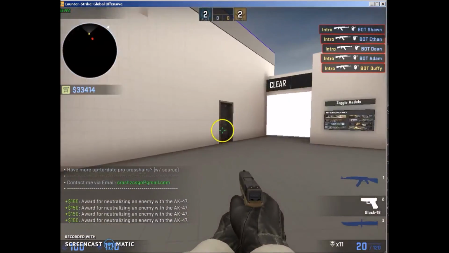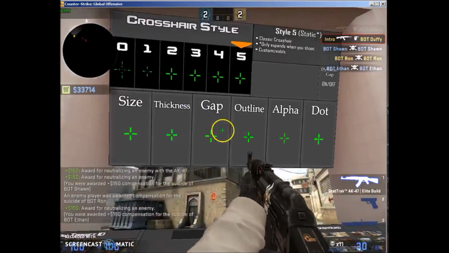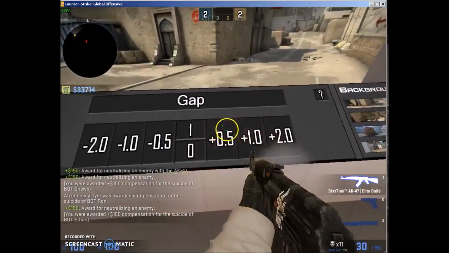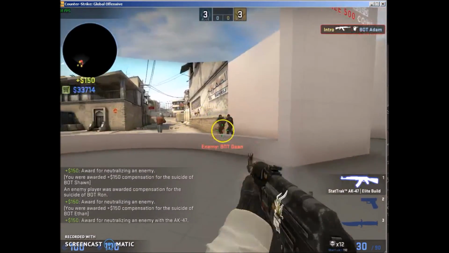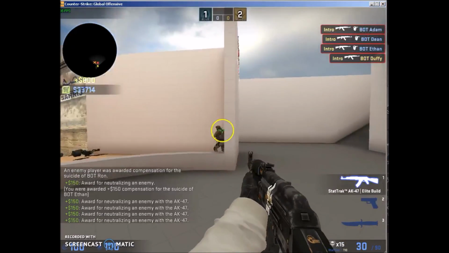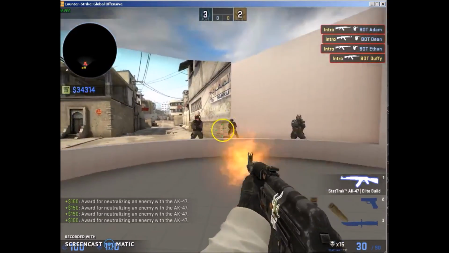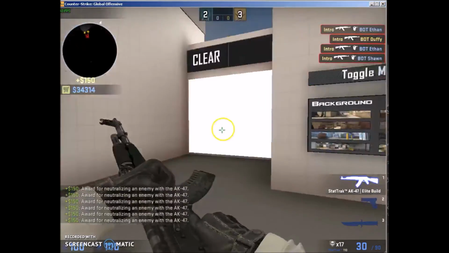And you can go back again, change your crosshair. If I wanted to create a bigger gap, go back, see how that does. Oh my god, that's horrible. Alright, well, that's basically how you test your crosshair.